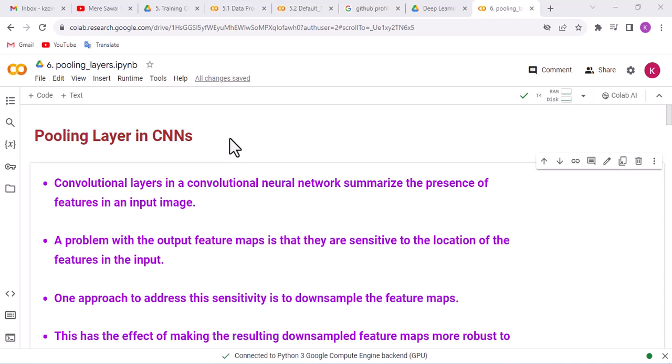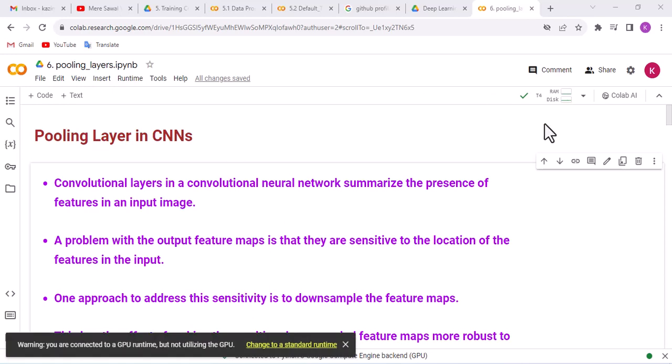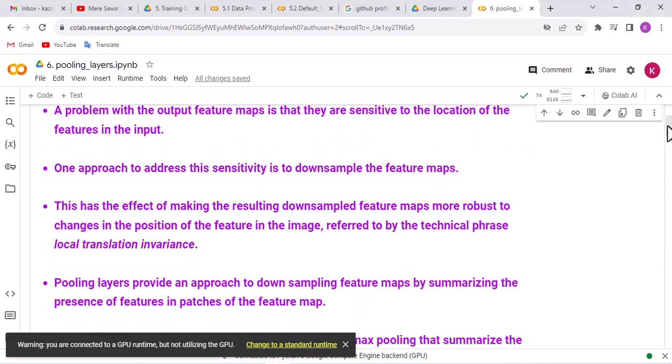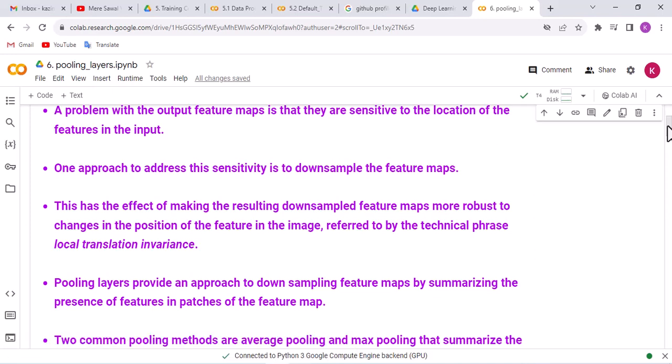A problem with the output feature maps is that they are sensitive to the location of the features in the input image. One approach to address this sensitivity is to downsample the feature maps. This has the effect of making the resulting downsampled feature maps more robust to changes in the position of the feature in the image, referred to by the technical phrase local translation invariance.